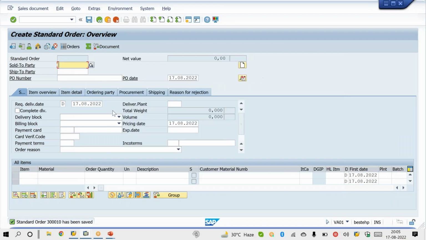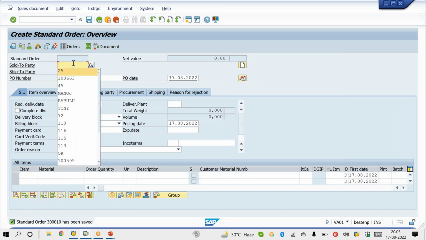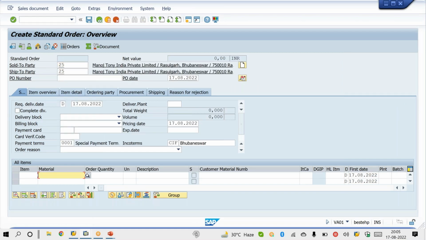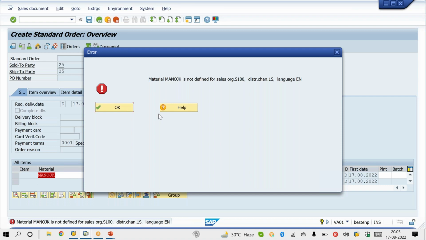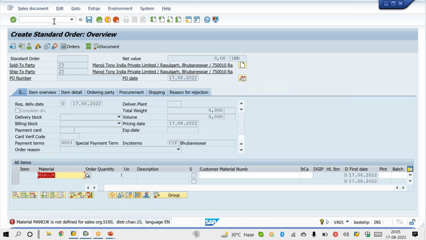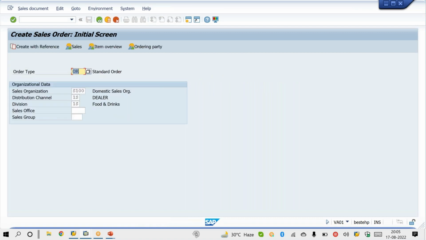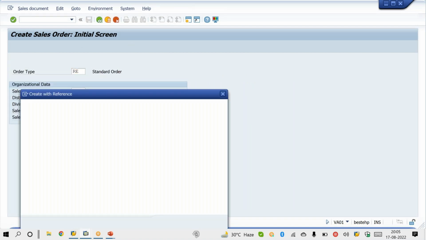Now I'll show you one error message. Create one sales order, give some wrong information, give some wrong material code. And this is an error message because this material does not exist for the respective plant. Now I'll show you one warning message.